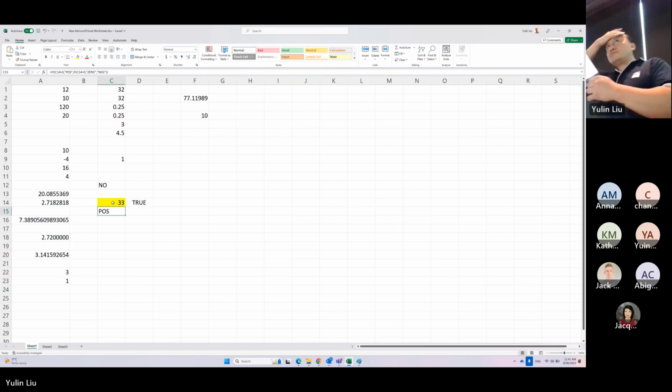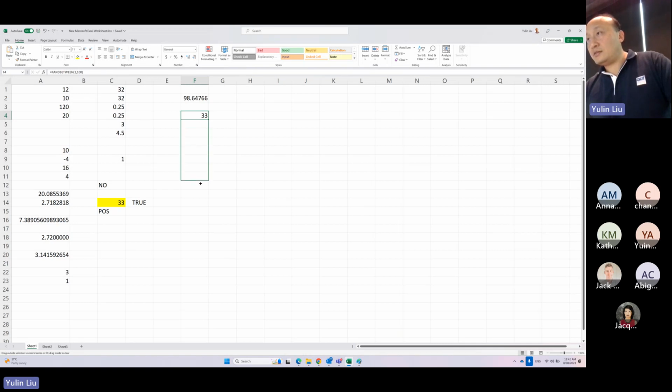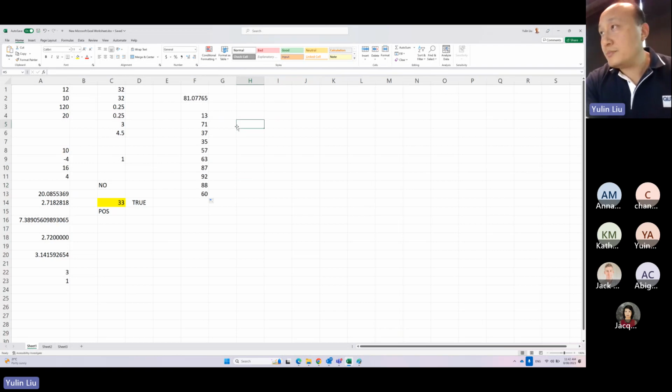How to do that? I want 10 numbers randomly taken from the range between 1 and 100, and I want those 10 numbers to be different. I don't want any repeat. If I just use RANDBETWEEN 1 and 100, equals, and then drag it down vertically, 1, 2, 3, 4, 5, 6, 7, 8, 9, 10. This case is fine, but if I press F9 a few times, I may get some repetition.